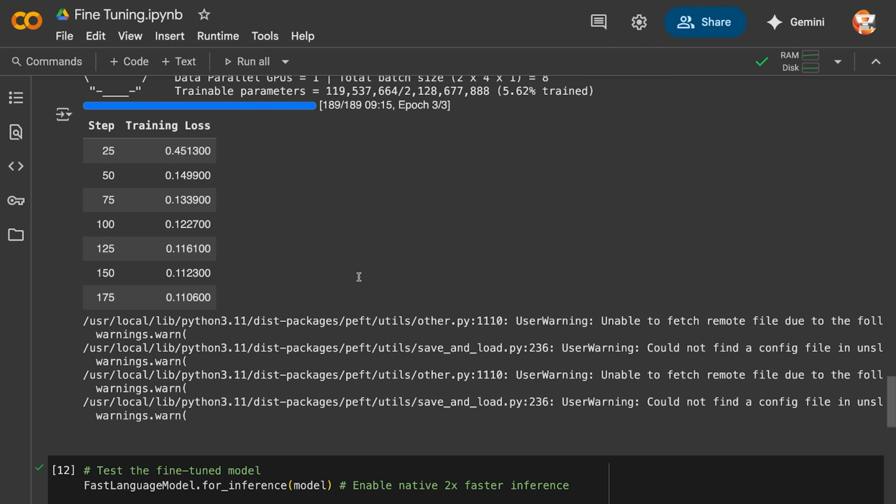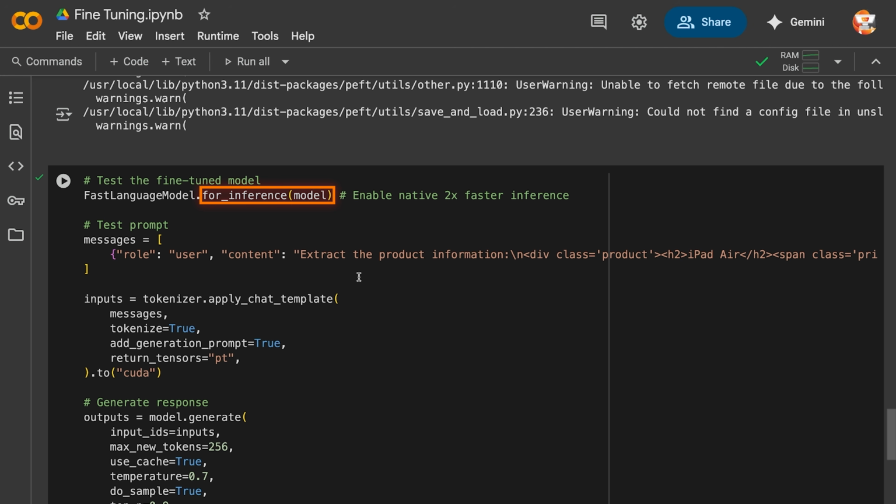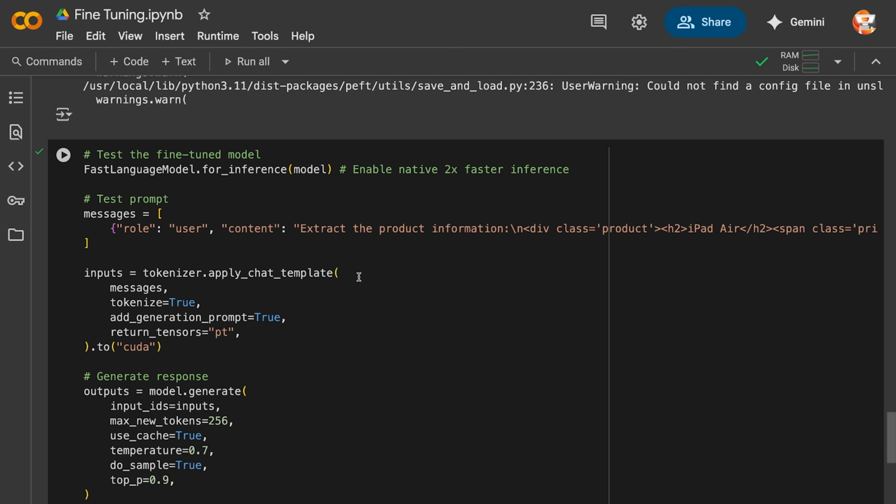All right, so the training step is finished here. Just as an FYI, that took about 10 minutes to run. So the next step is we're going to set up the model for inference just so we can test it and make sure it works before we download it.